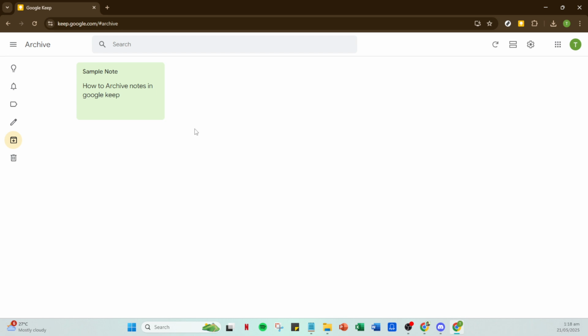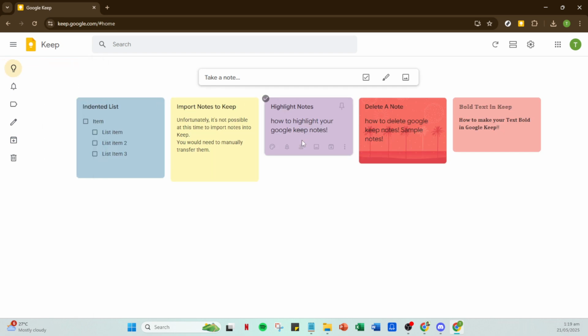To wrap things up, remember that archiving in Google Keep is an excellent way to declutter your notes without losing them. Think of it like shelving a book in a specific part of your library. You know where it is when you need it, but it's not in your immediate view.